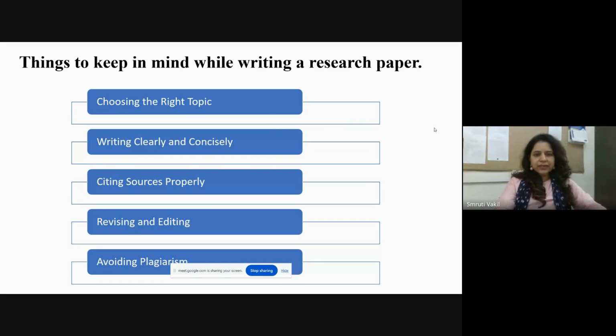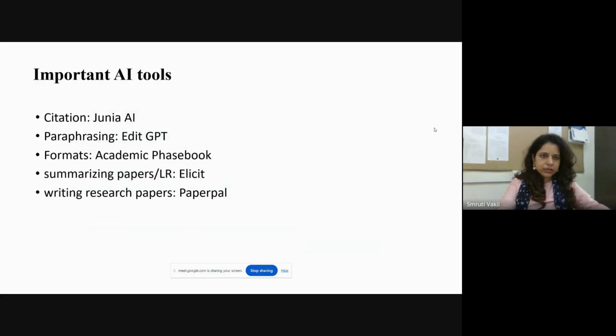And revising and editing is most important. Whatever the final manuscript you have ready, it is important to revise it and avoid plagiarism for sure, because most good journals will expect genuine work from your side. In the world of the internet, it is important to avoid plagiarism. So these are the things you must keep in mind while writing the research paper. If you have any query, you can jot it down and we can discuss it later on. Okay, so just let me know.